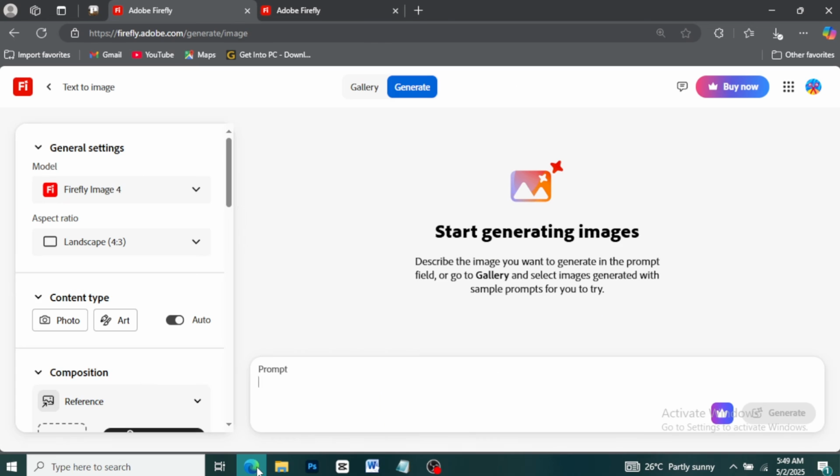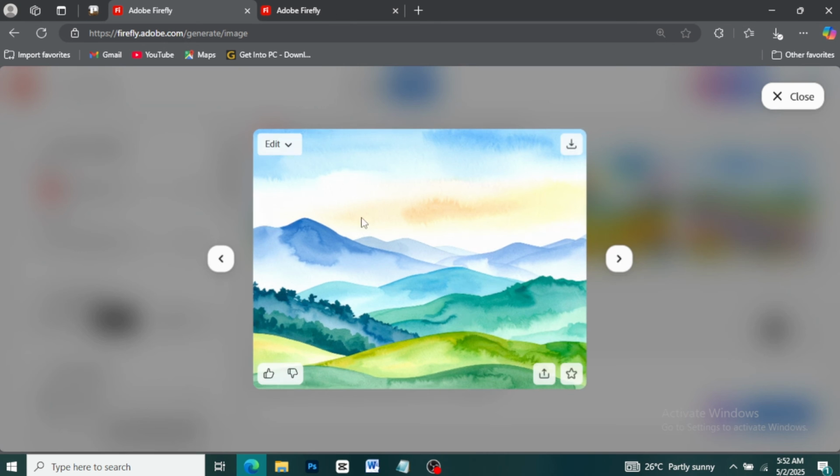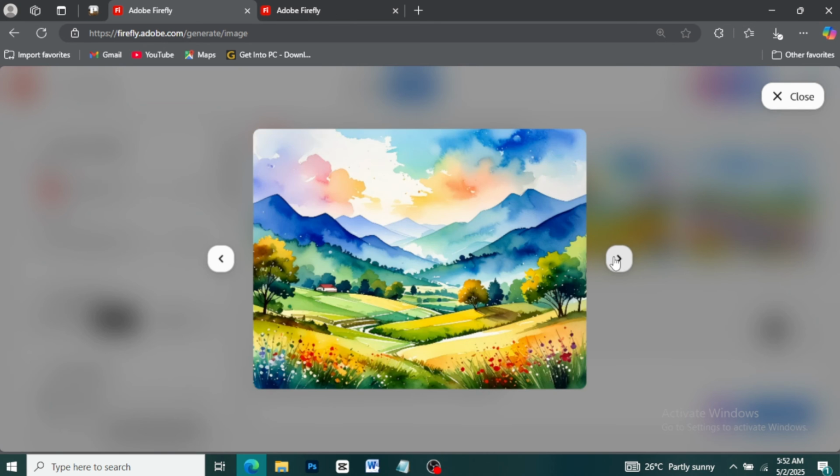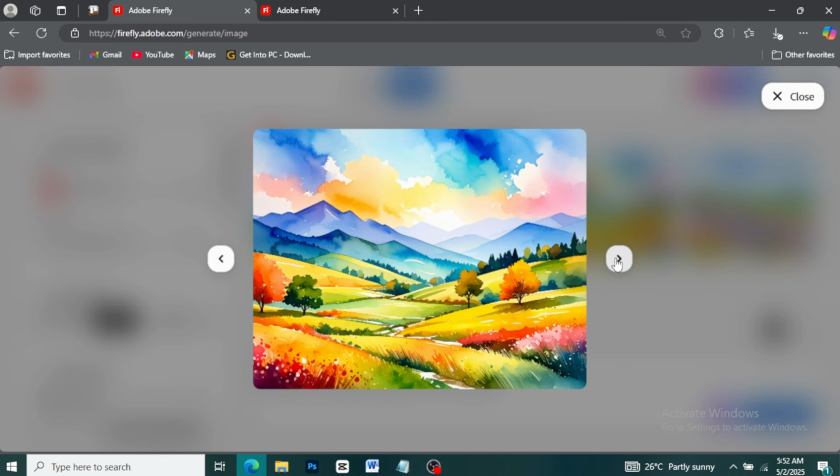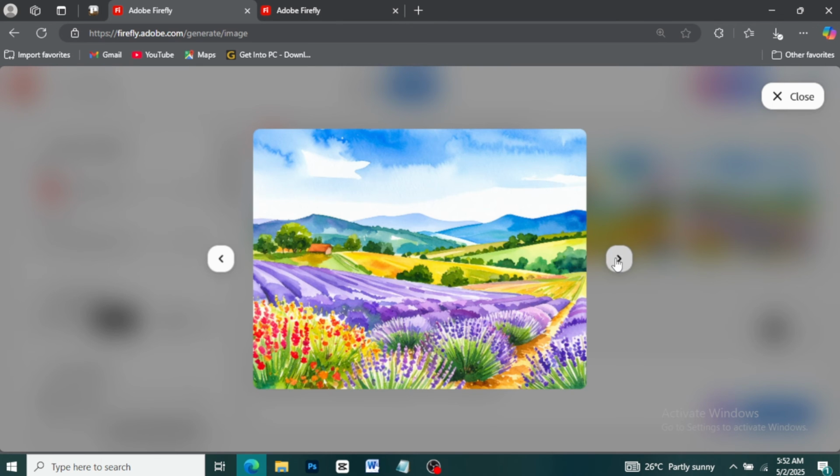Generate Image feature. With Generate Image, you can create entirely new visuals from text. Open a blank canvas, click Generate Image and describe what you want, like a futuristic city at night or watercolor landscape. Upload a reference image to guide the style if needed. Photoshop will generate 3 variations, all on separate layers for easy tweaking. Use Generate Similar to refine the results until they match your vision.